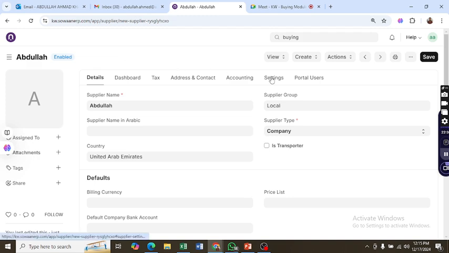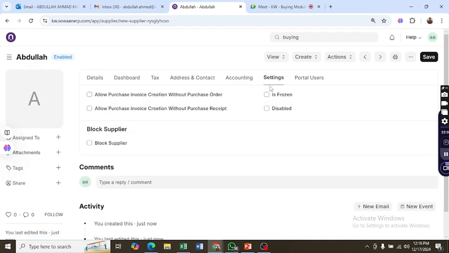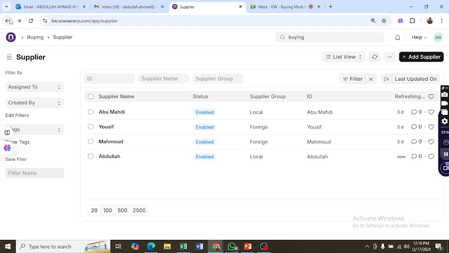If this supplier is not enabled, for example, if in the settings section I disable this supplier, then what will happen? This supplier will be shown to you on the reporting side, but you will not be able to create a new purchase order for this supplier. So this will be disabled and of no use further on.